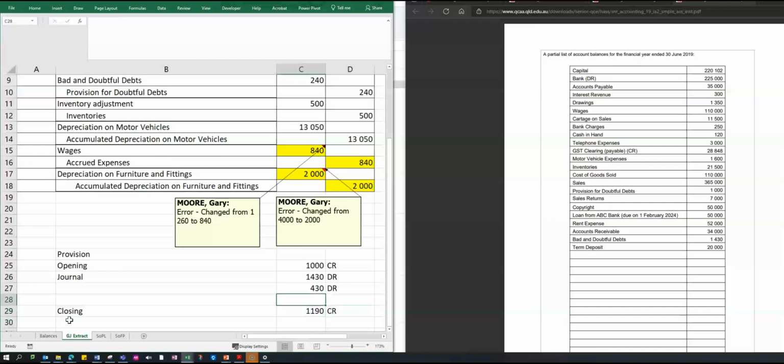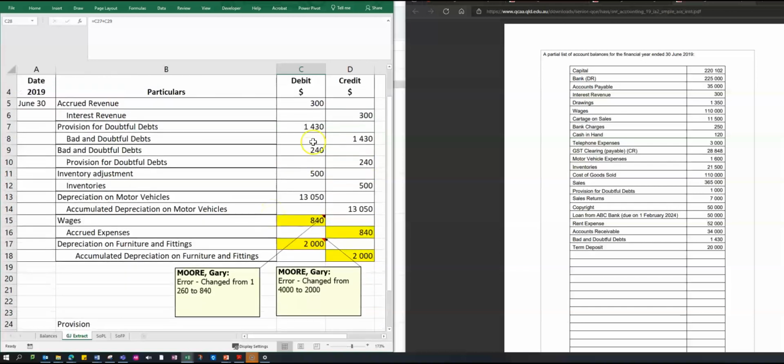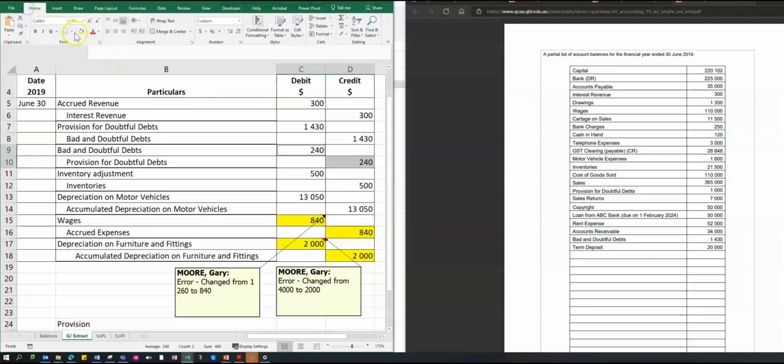So I need it to be that. So my second journal needs to be that. I need to credit by that amount to make the balance 0. And then I need to credit a further 1,190 to get it to that new balance. That's how I worked out the fact I need to credit my provision by 1,620. Now they have only credited it 240, so that's a mistake. That's an error.